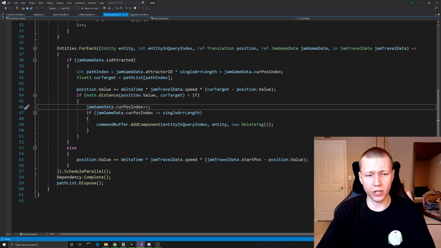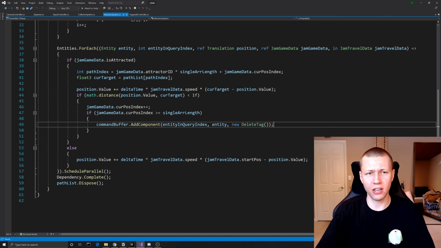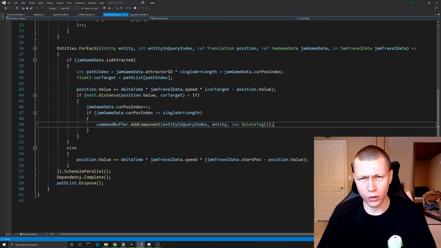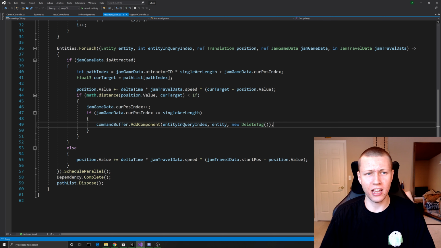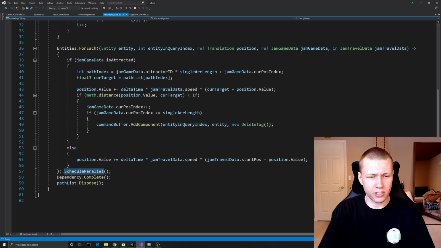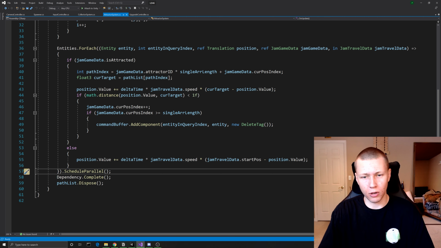And then here is where we do the add component, adding in the delete tag here. So the delete tag, this is what I did in my rollerball tutorial video, if you've seen that. Basically, we just apply this delete tag to the entity, and then I actually have a delete system that runs every frame, and if there's anything with a delete tag, it deletes the entity from the game. The reason I had to do it this way as opposed to deleting the entity straight up from here is because I wanted to make use of parallel processing, and it wouldn't let me delete it through parallel processing.